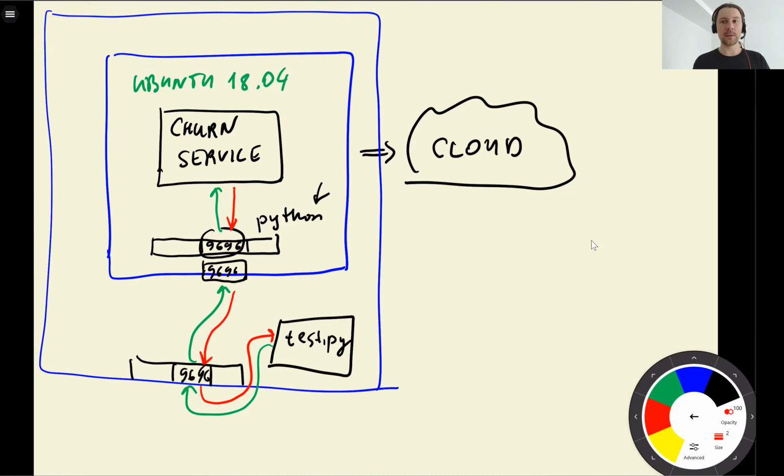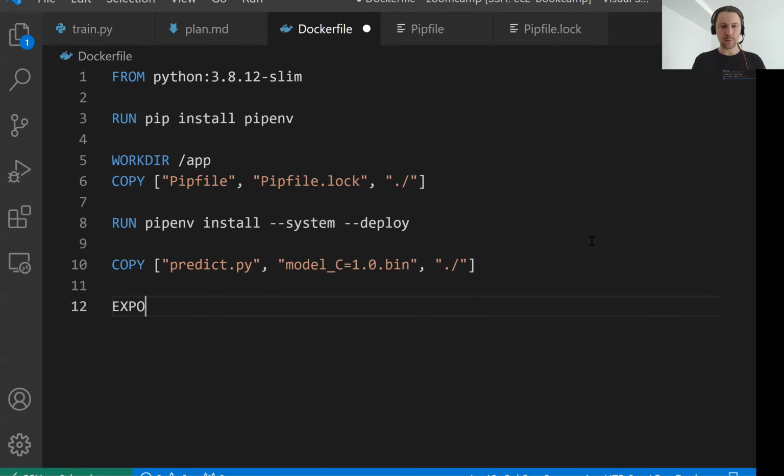And we can also do this inside a Docker container. So expose 9696. So we have exposed the port. So now Docker knows that this port needs to be visible to the host machine. And finally, we need to specify entry point.